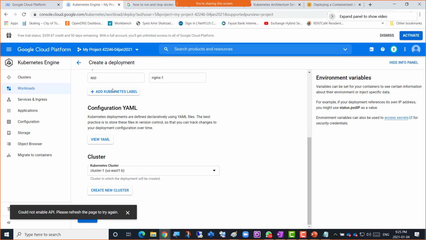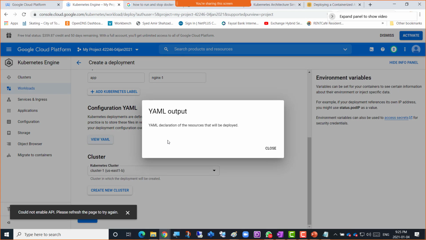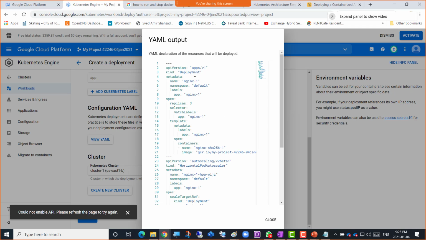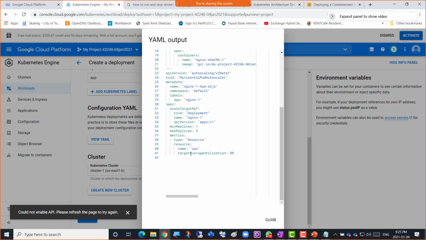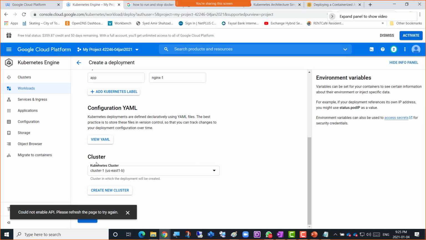View YAML file. Whatever you're about to do here, you can see that in YAML format, or how in the background the code is written for whatever you're about to do. So this is the whole code in YAML format that's going to be run in the background. If I click close here, then yes, this is the cluster name, and there is create new cluster.